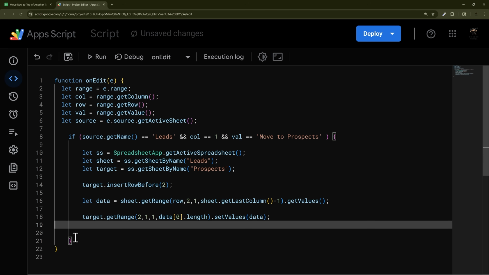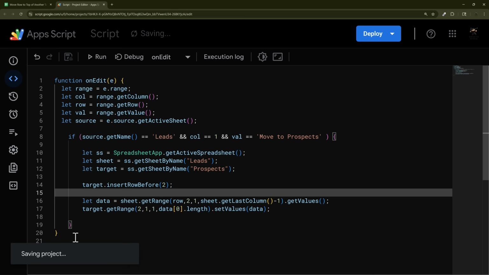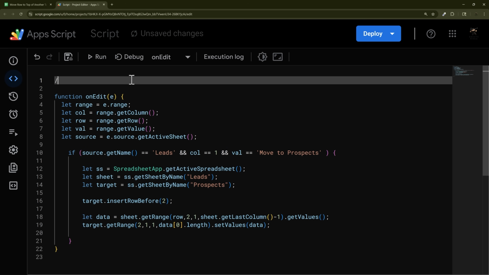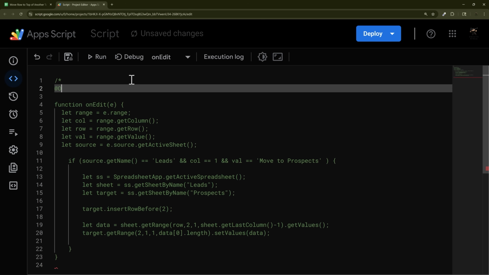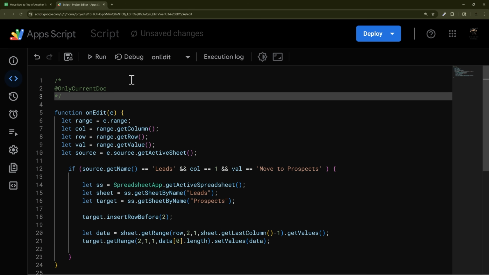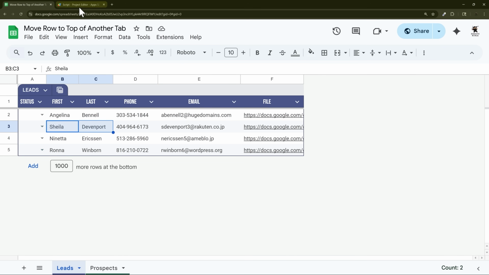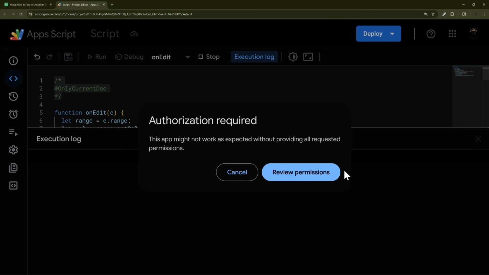All right, so let me get rid of a little of this extra here. And then we need to authorize the script now. So I'm going to do one more thing real quick here just to make the authorization a little easier. If you're doing this, I definitely recommend it, unless you're going to access other spreadsheets. In that case, you would need to get rid of this, or you're going to have some weird errors if you're trying to access another Google Sheet. So let's go ahead and run, and we're going to authorize this.